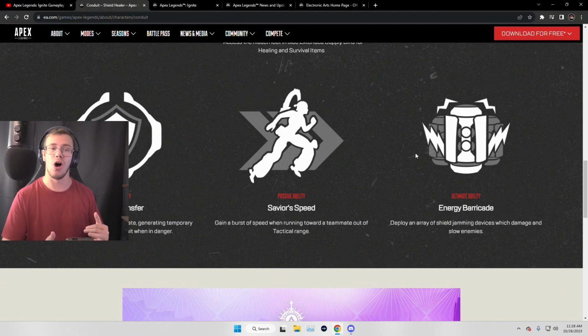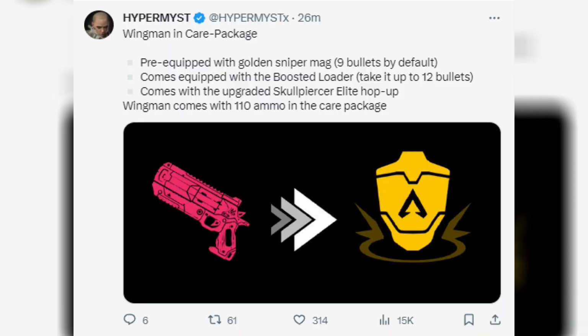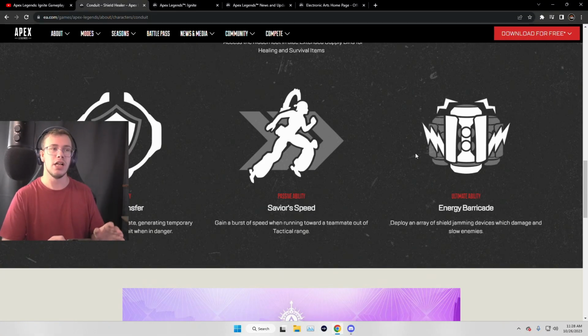So, yo, this whole update is looking really insane. And on top of that, we do got the care package weapon, because this is stuff on my phone, I can actually talk about this. The Wingman is now being moved into the care package. It is getting a damage buff, it's getting Skull Piercer added onto it, and on top of that, it's getting the Anvil Receiver hop-up, which is boosted loader. It even says right here, the season zero Wingman is back. So that thing is going to be an absolute menace.